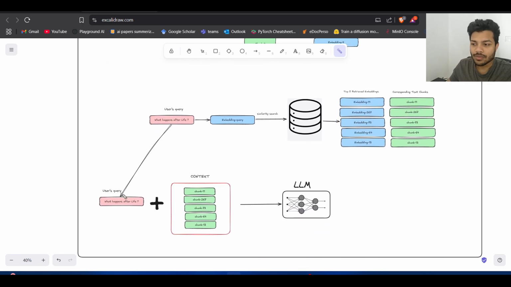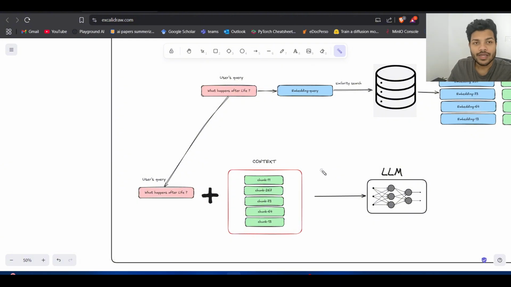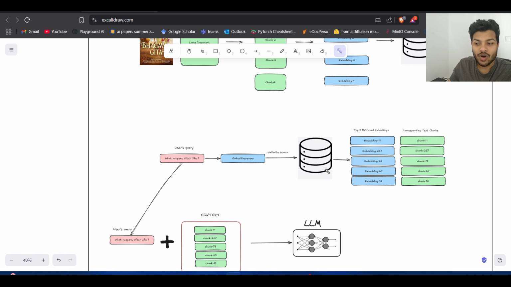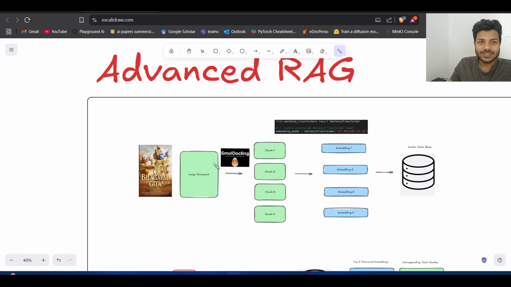Then it's very simple. We pass the user's question along with the context. Context is nothing but a concatenation of all the chunks that we have retrieved, and we pass it to an LLM. In our case, it was a LLaMA 3.2 billion parameter model. But this is not optimal, and we can definitely do a lot of improvement here. In this video, I'm going to show you how you can improve it. So let's see how things change in the advanced track.